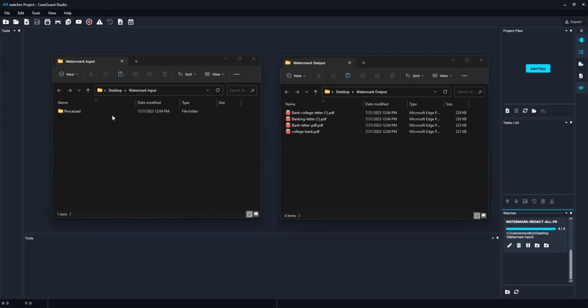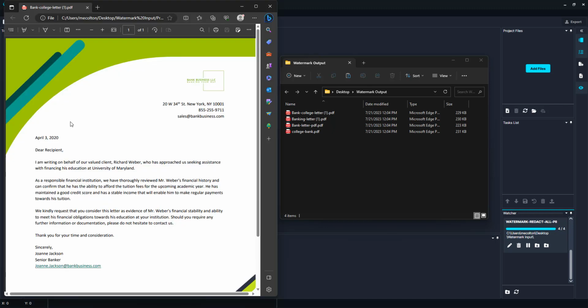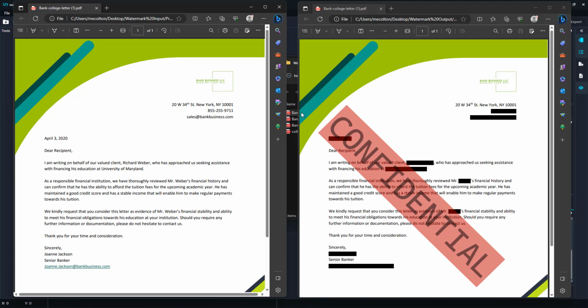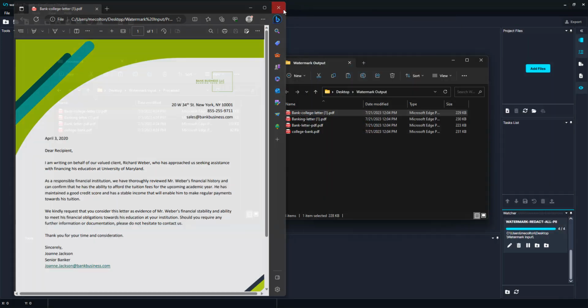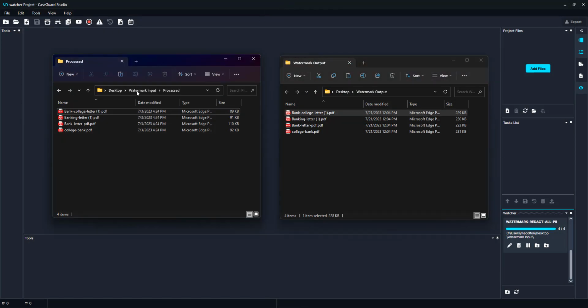As the documents are redacted, the original files are moved to the Processed folder. In the Watcher output folder, you will see the fully redacted copies of the files added to the input folder. And as you can see, our confidential watermark has been applied, and all of the sensitive information within the document has been redacted. Once created, Watchers can be used repeatedly to perform redactions. Whether it's a day, month, or year after it was created, if you drag new files into the input folder, CaseGuard will automatically begin the assigned redaction process.